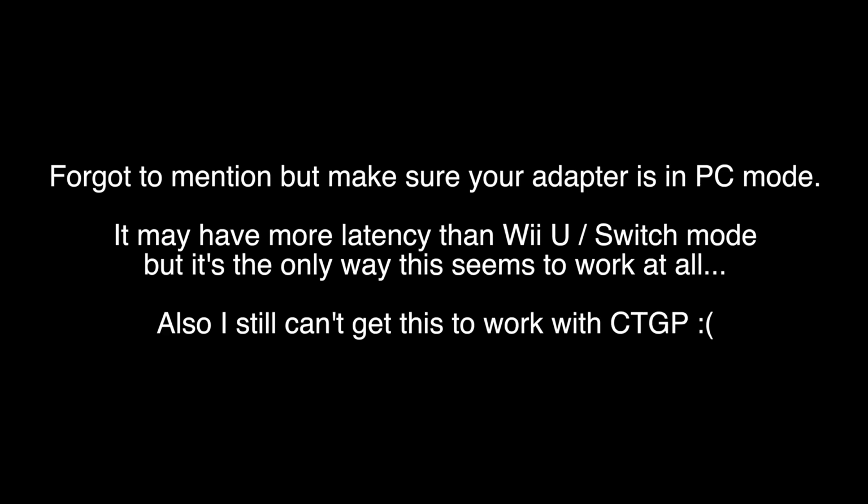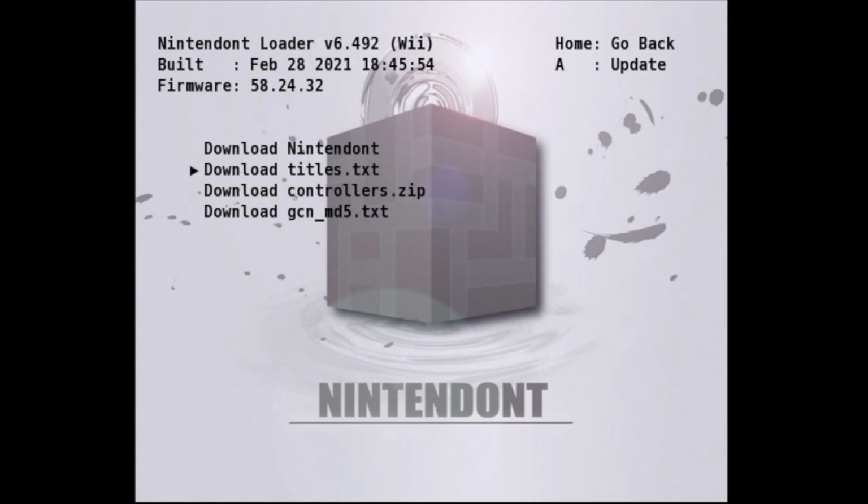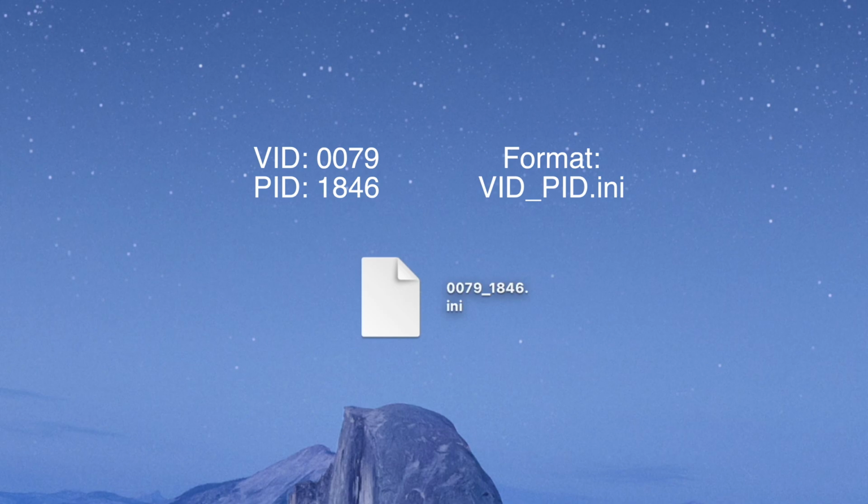Yeah. If it doesn't work, here's what you can do. Basically, in Nintendont, you can download controller files, but this one wasn't included for some reason, so that's why it's not working. If it didn't work for you, then the vendor ID and product ID, or VID and PID, of your device is different to the ones that I've got. This means it doesn't have the VID of 0079 or the PID of 1846.